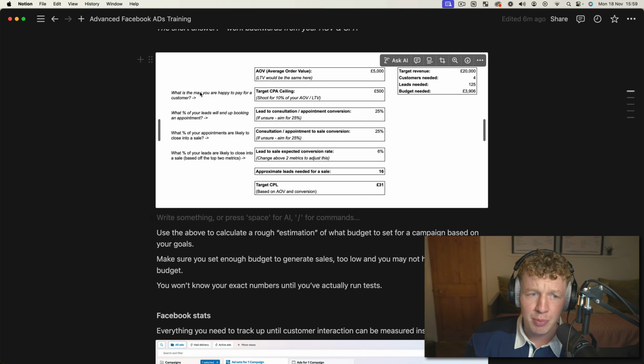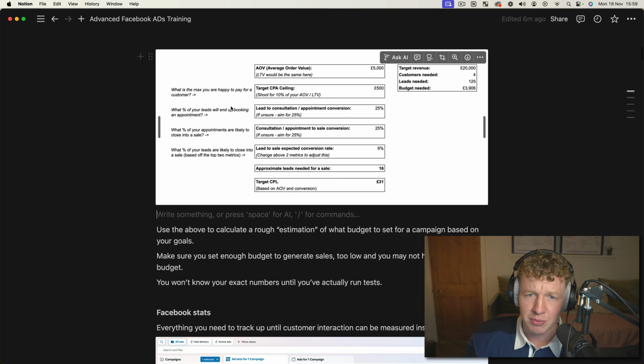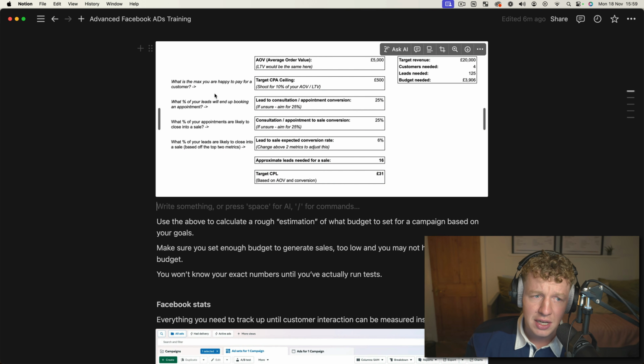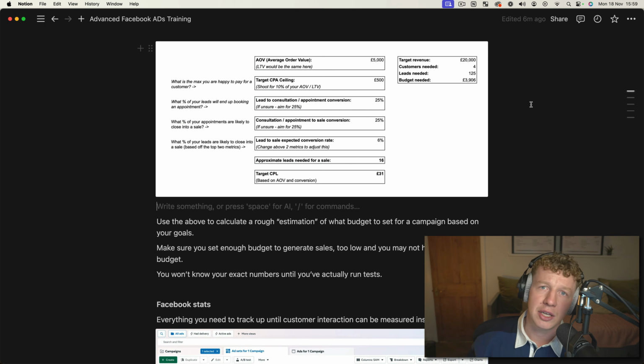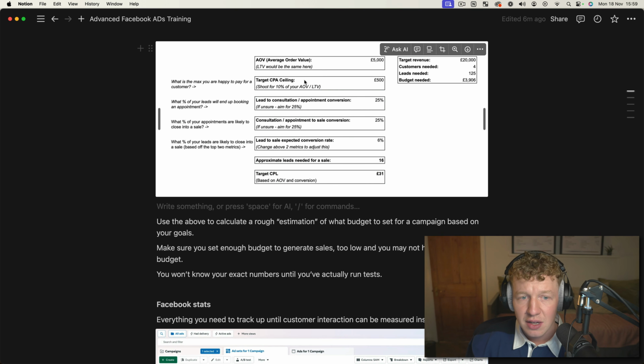I've put here that you've got to talk to your client and help them understand this. But a general rule of thumb is to just shoot for 10%. Obviously, for some industries you might get a lower one, you might get a higher one. But if you just don't know the answer, aim for 10%. So whatever your AOV is, you want to aim for 10% of that.